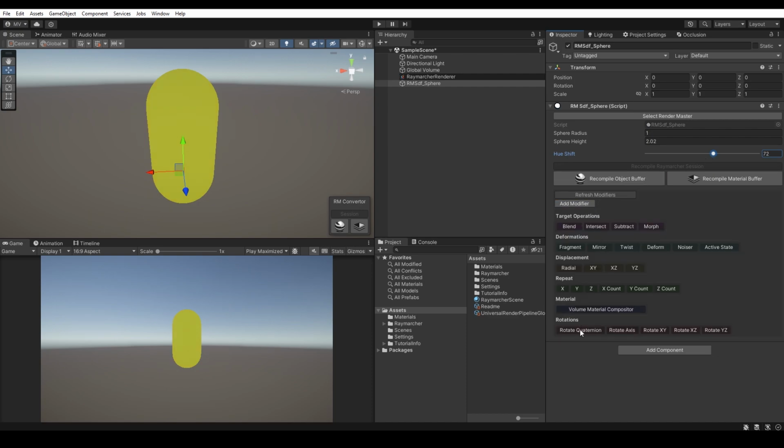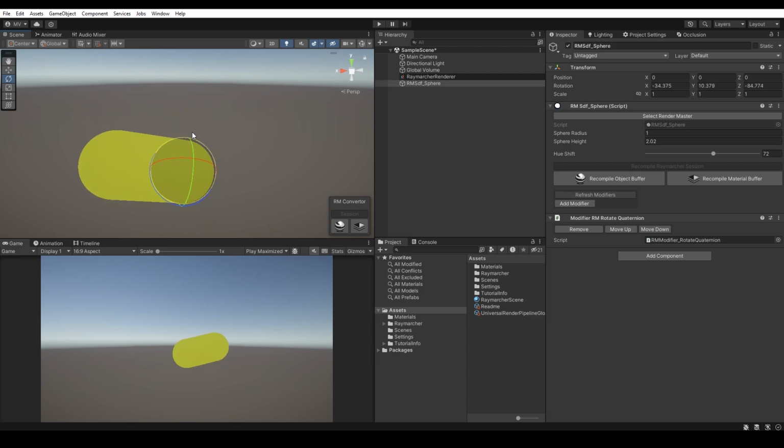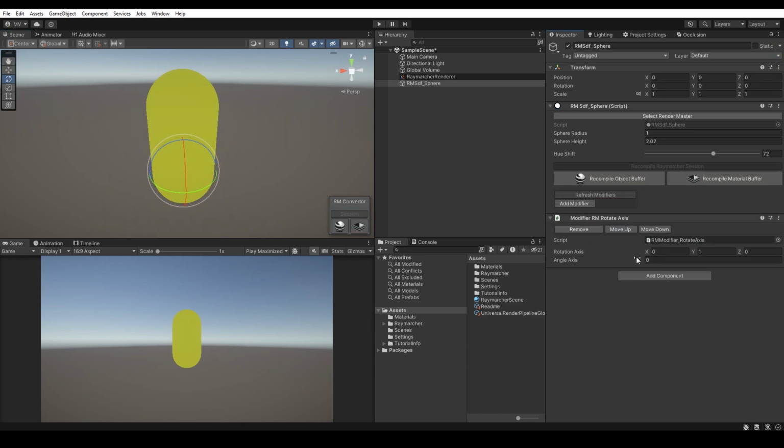I'm going to switch my current render type to performant. Now I will add a rotate quaternion modifier to this capsule. I have a fully functional SDF object with a properly synchronized rotation. I can also use different rotation modifiers based on the axis or a specific angle.